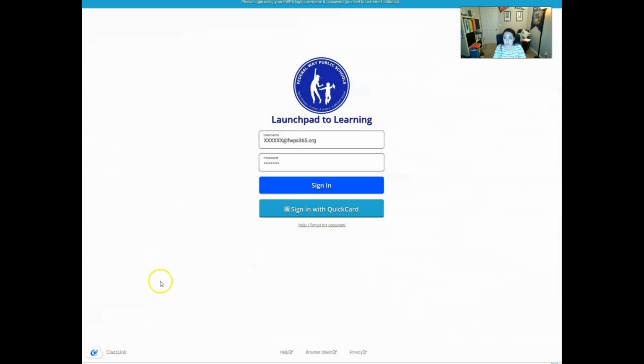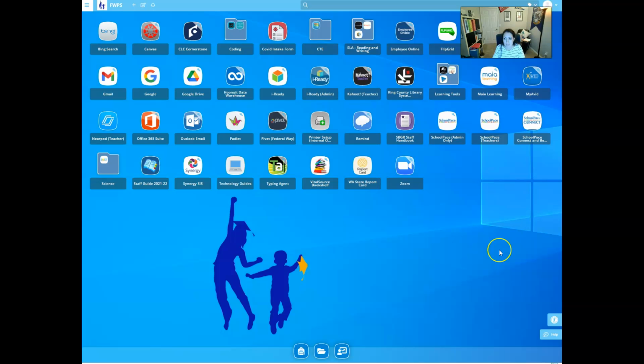First, we will be showing you Launchpad to Learning. You will notice here that when you log into Launchpad to Learning, you will be putting in your ID number, followed by @fwps365.org, and then the password will be the word password with a capital P and the number 1. Let me model that for you. Password 1. From there, you will be logged into Launchpad to Learning.